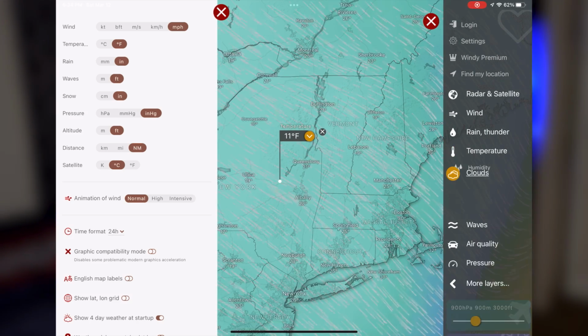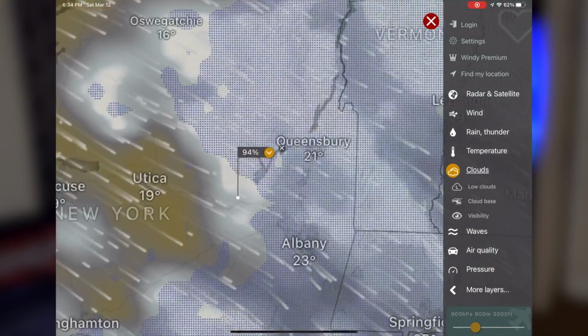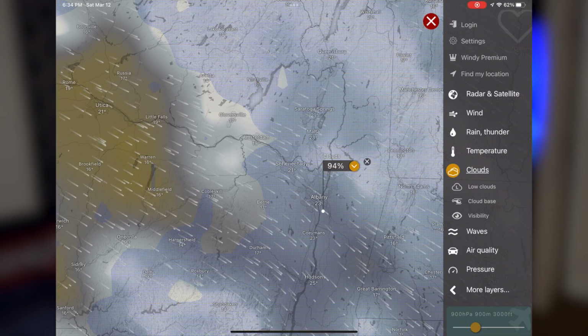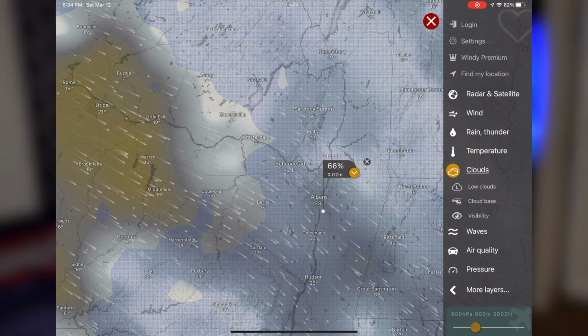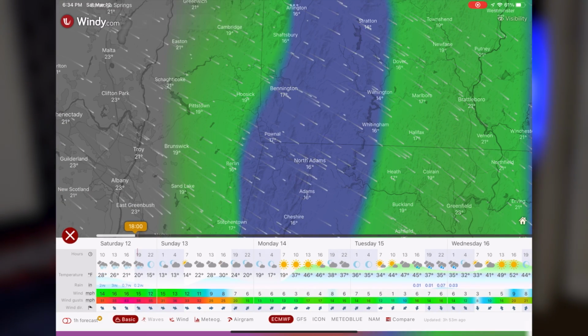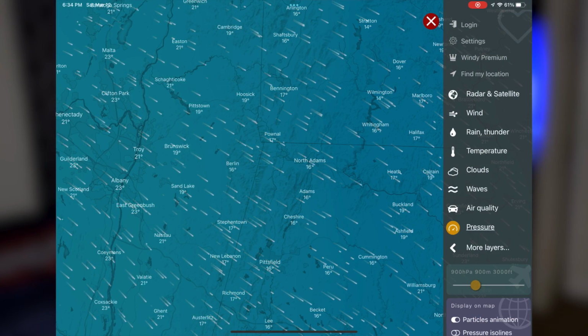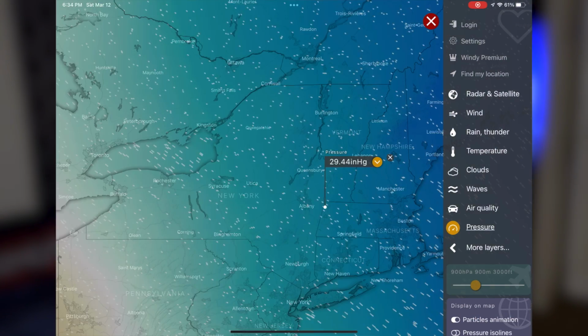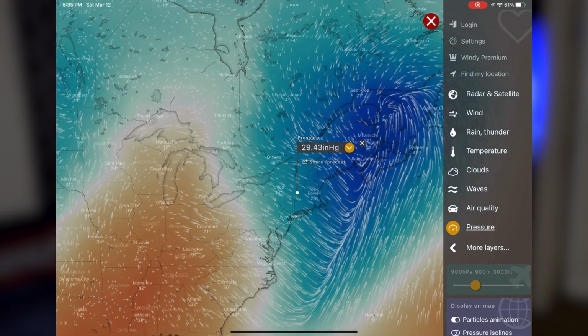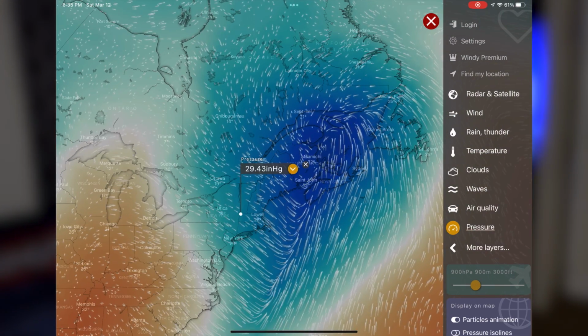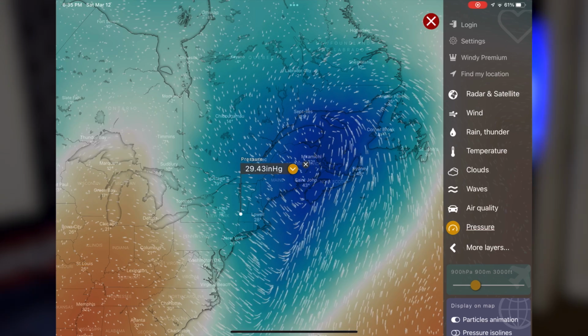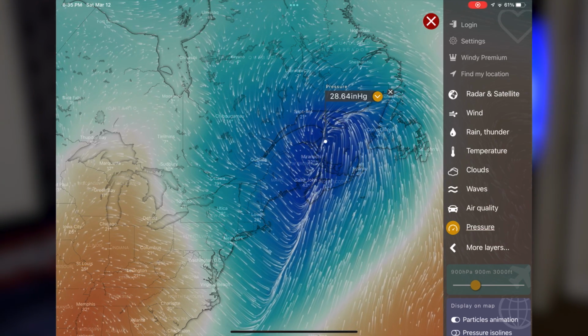Clouds is really beneficial. So over the Albany area, 66% clouds, and then I like cloud-base for the helicopter stuff. So you've got all of those parameters, air pressure. I can just click. One thing I really like to do is teach my students about how pressure systems move. So low pressure systems move counterclockwise. So in here, we've got 28.64 inches of mercury, very low pressure.